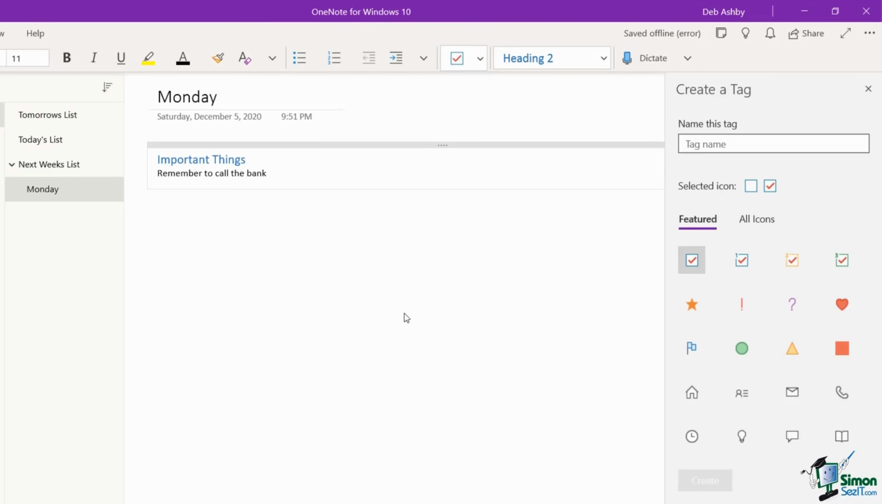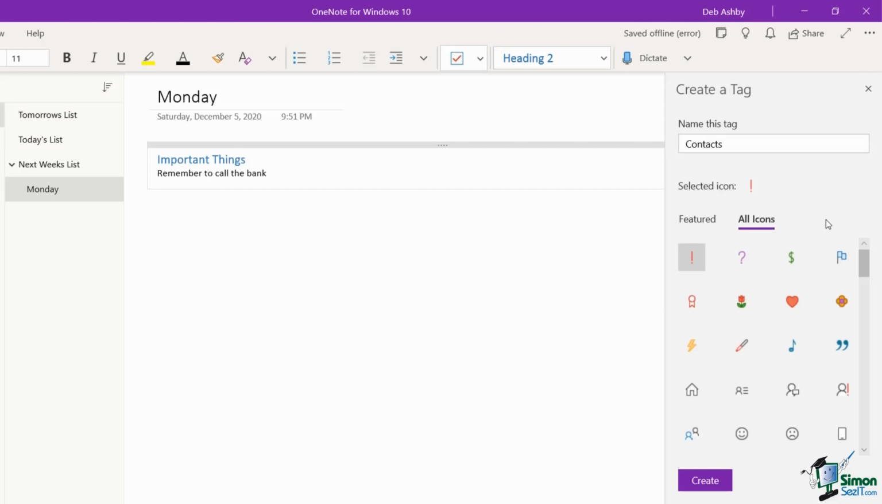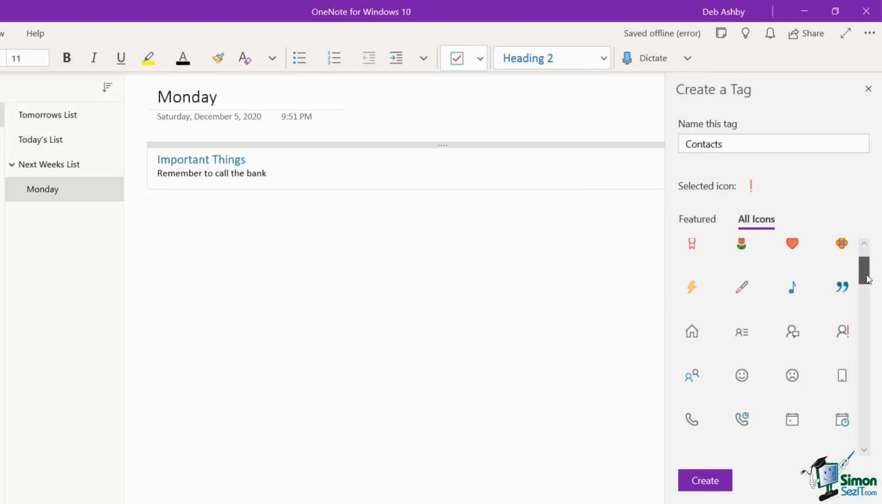So maybe I want to be able to tag contacts. So I'm going to call this one contacts. I'm going to select an icon. Now for this, I'm going to jump to all icons and let's see what we've got in here. I'm going to select this one, click on create. It's telling me my tag was created successfully.